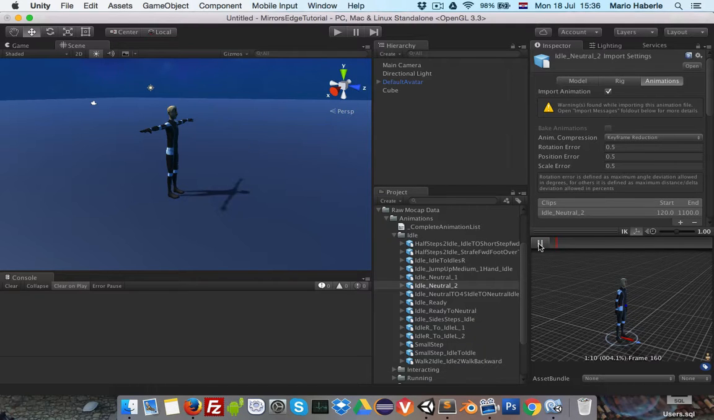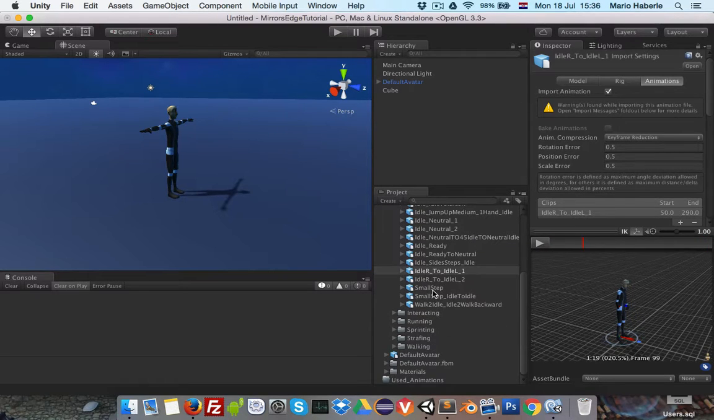Let's go ahead and play that one to see what it's doing. So it's just standing, rubbing his nose. Okay, let's do that one. It's nice. He does nothing, he just stands. Okay, we can use that one. So let's go ahead and drag and drop this animation into our new folder called used animations.